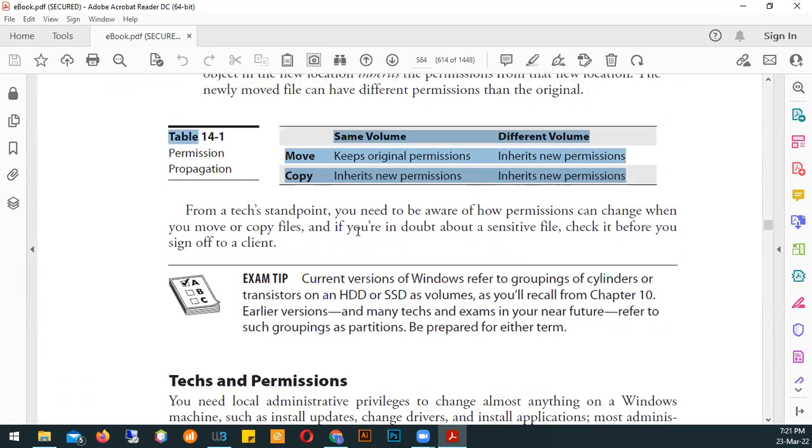From a tech standpoint, you need to be aware of how permissions can change when you move or copy files. If you're in doubt about a sensitive file, check it before you send it to a client. Where that will really come in is when you have multiple users on a system, more likely a network, right? And some users are expressly denied permissions to files, right? And you want to maintain those permissions, okay?